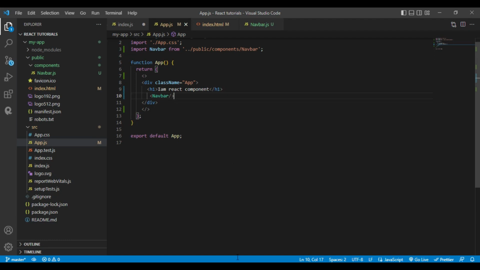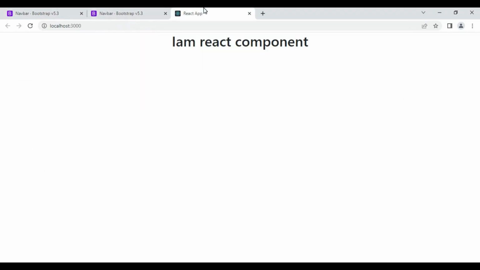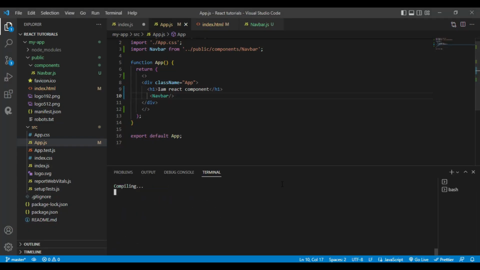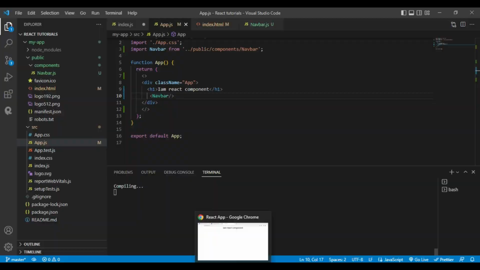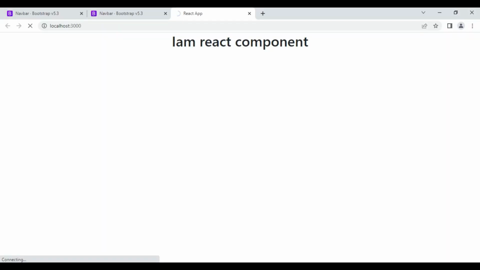I will paste this and move on to our React app. I have already started our React app in our terminal. If you have not done it, then you can go to your terminal and type the command npm start. I had already explained in our previous video how to start your React app. If you have not watched that video, you can watch it from the description link.